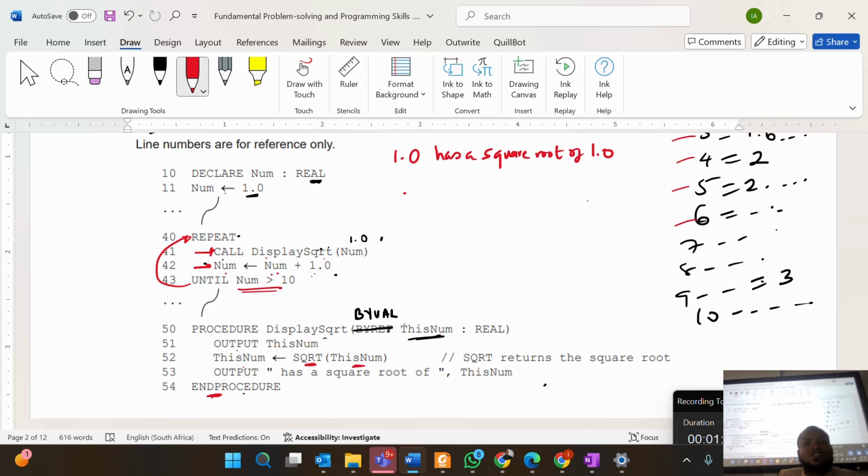Now you are calling display num with 2.0. Okay? Now it comes to this procedure, isn't it? In this procedure, what is the value of this num? 2.0. What will it output? It outputs 2.0. What is the square root of 2.0? 1.414 etc., isn't it? Then that means this num is now 1.414, isn't it? So it outputs the square root of 1.414. Is that understood? That is the end of the procedure, the end of the call, isn't it?